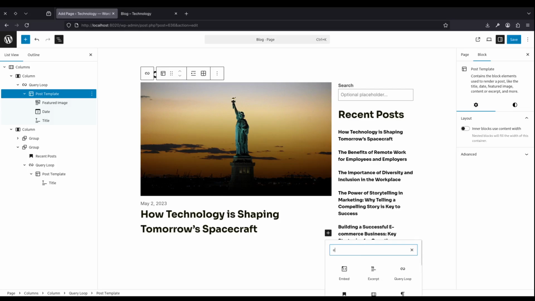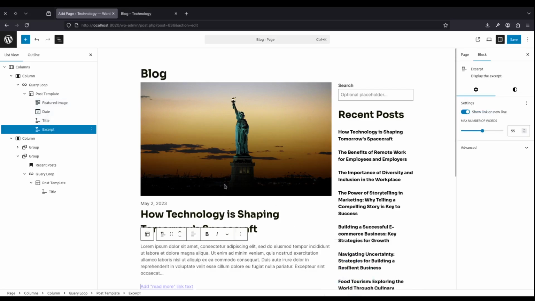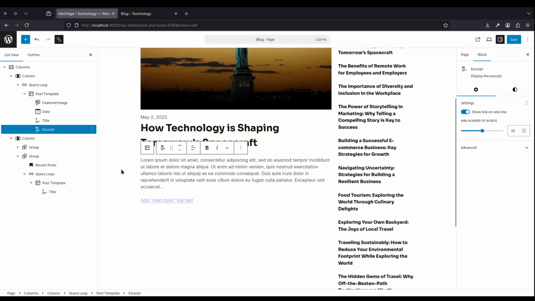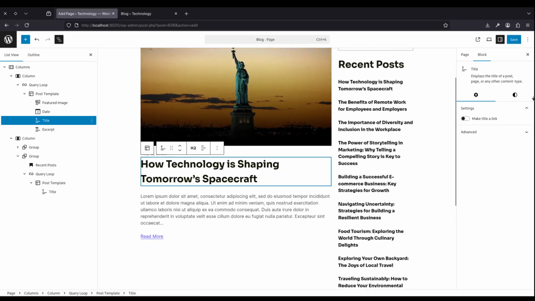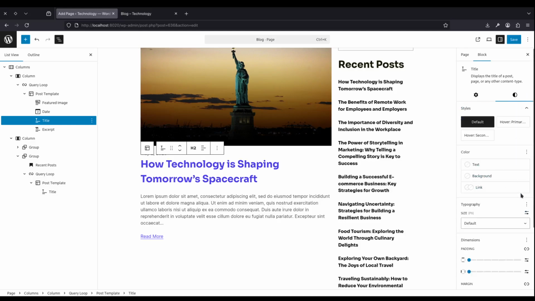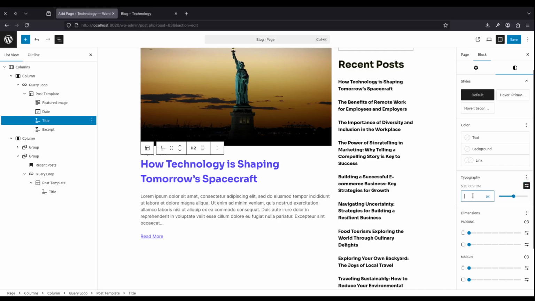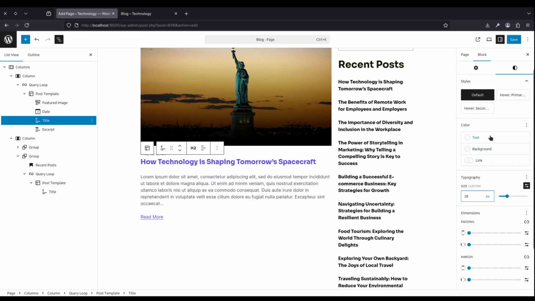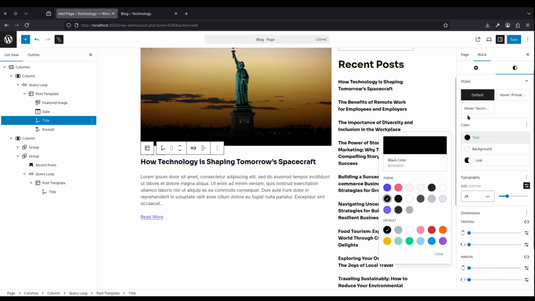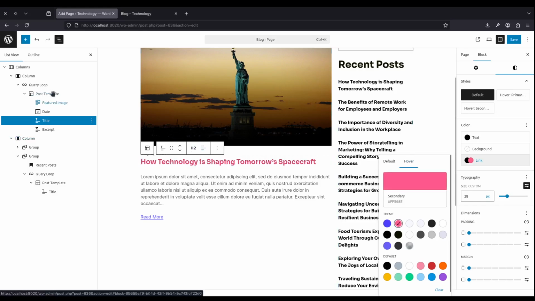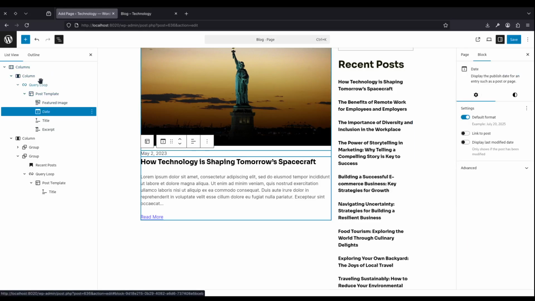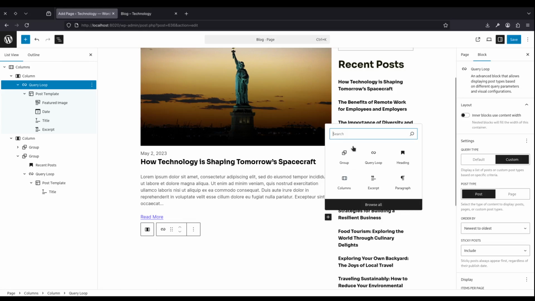which could be the excerpt, and you can add a read more text like so. And let me make this title a link, and we can adjust the size to maybe something like so. Changing the color of the title, and we can fetch in the author as well.